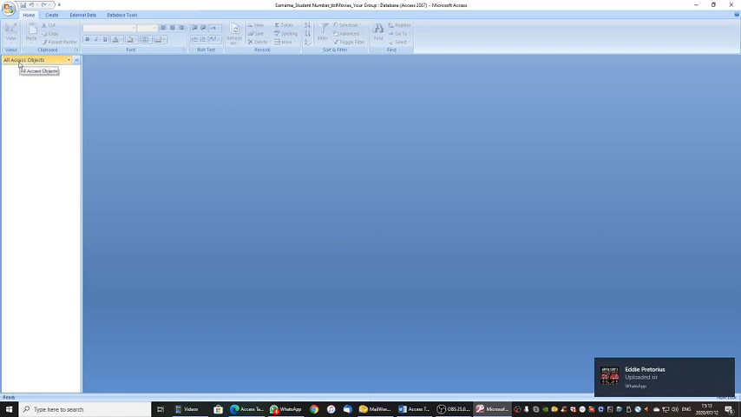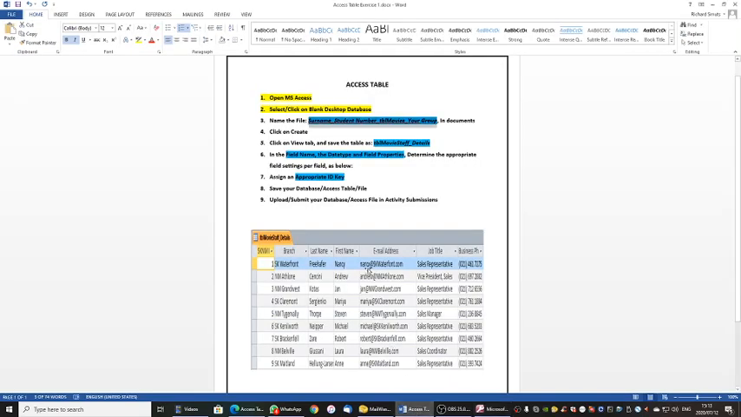At the moment we are looking at All Access Objects, and as you can see there is nothing there. The first thing we are going to create, if we look at the questions, is a table. So we have now named our database as per the instructions, and the next thing we need to do is click on Create, and we will create a table. So I'm going to do that now.